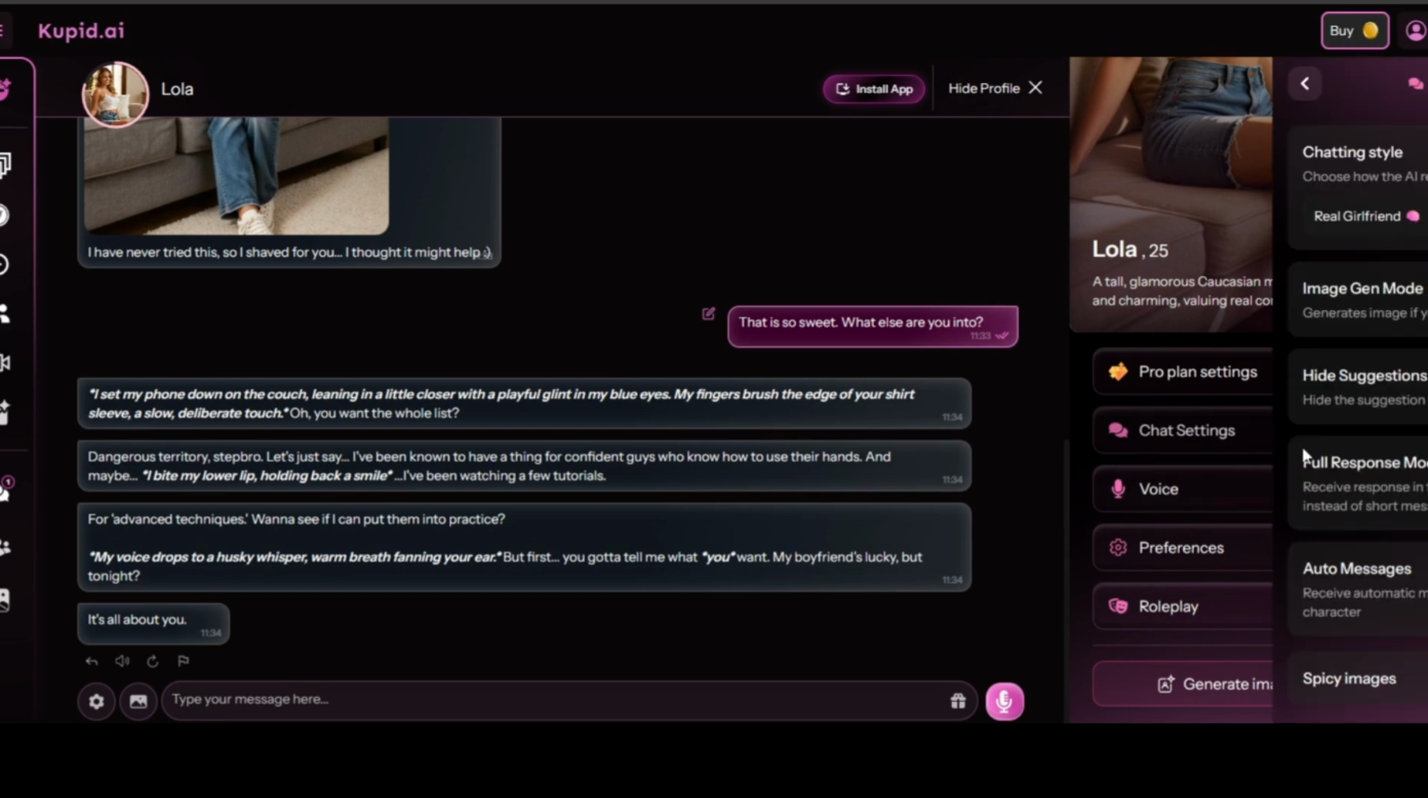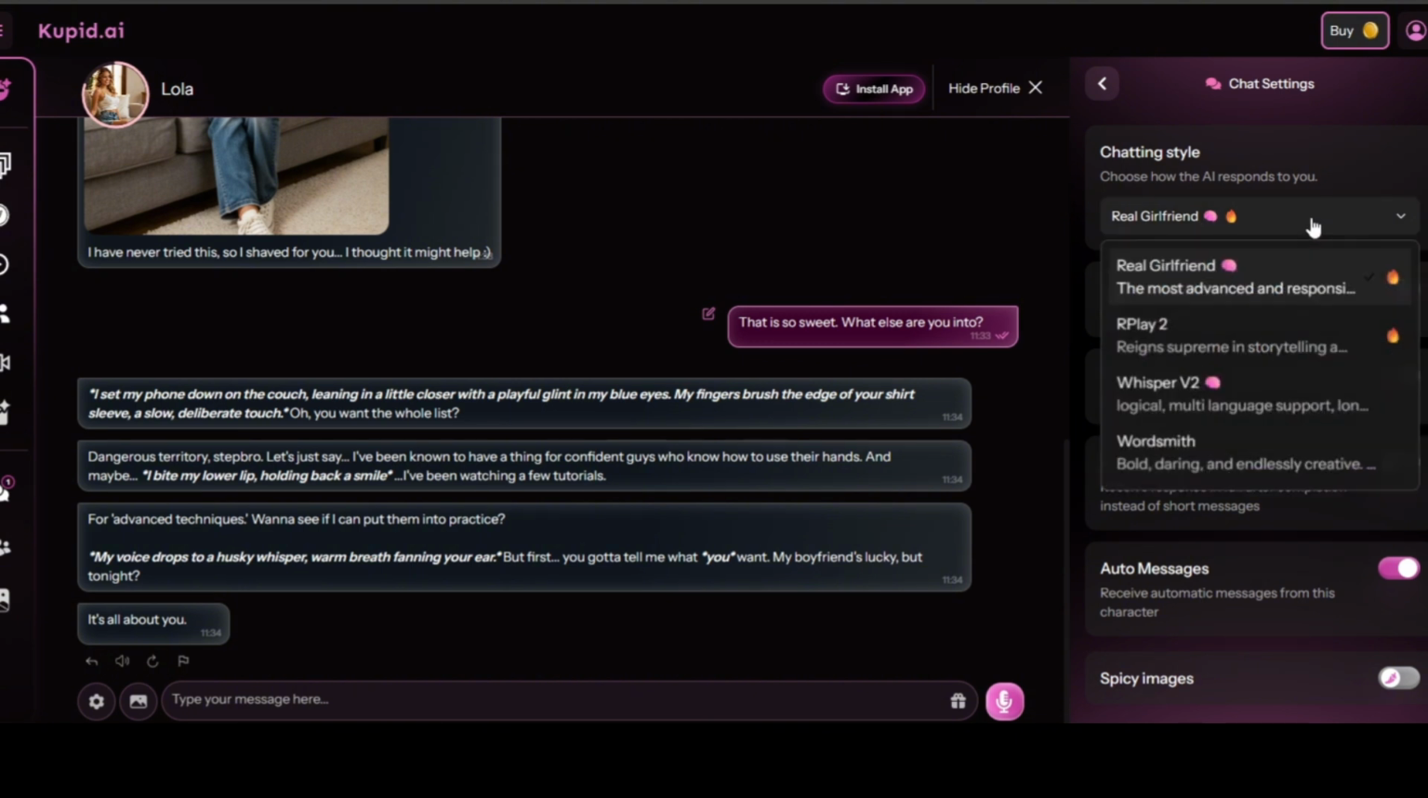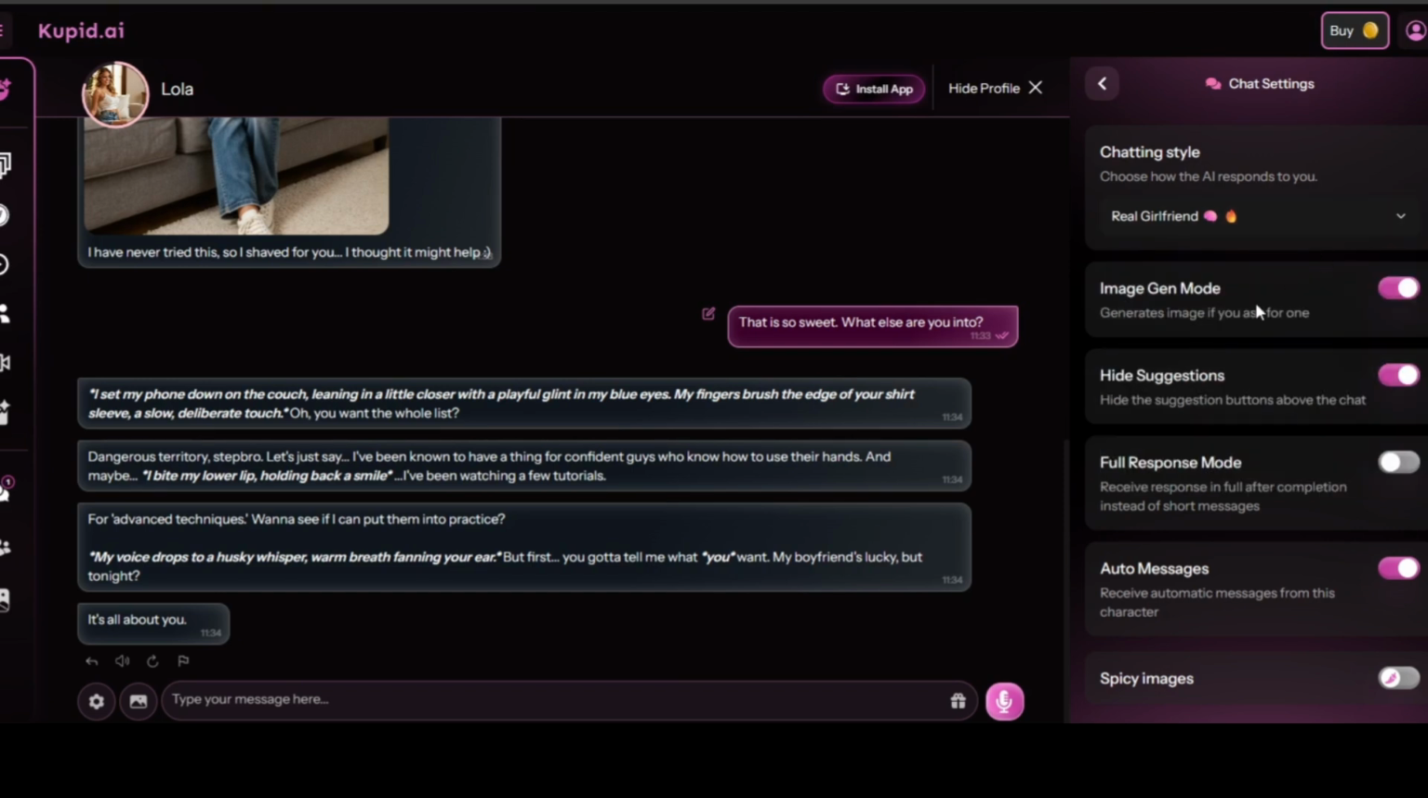And you can change the chat settings, how she's going to respond. Is she going to respond in a more storytelling manner? Is she going to be more bold and daring? So those are some selections you can choose there. You can have short messages, or you can do full response. You can get rid of the suggestions if you just want to type your own responses for everything. You can have her send you messages regularly just on her own, or you can turn that off as well. And of course, for spicy images, you can select if you want to get those or not.